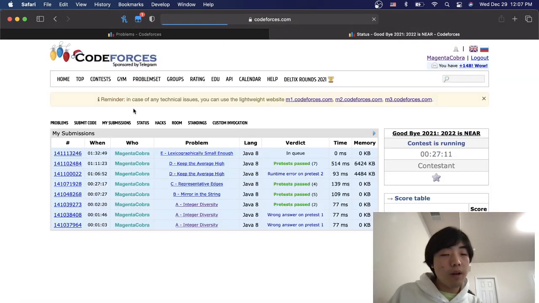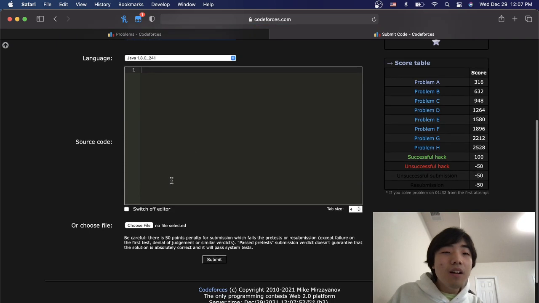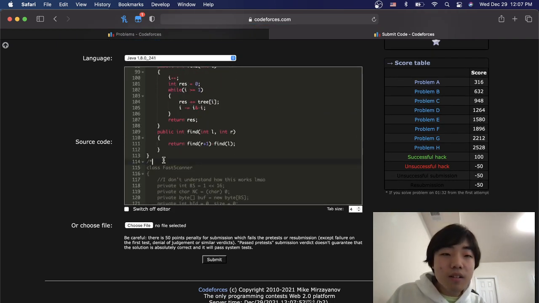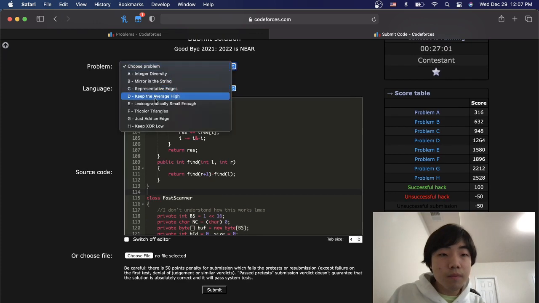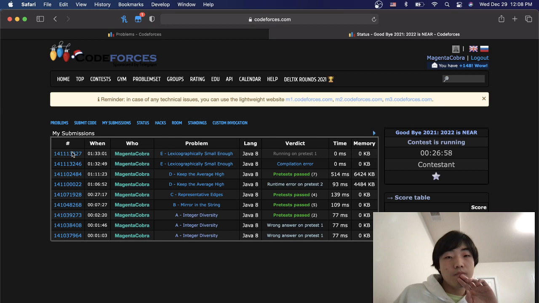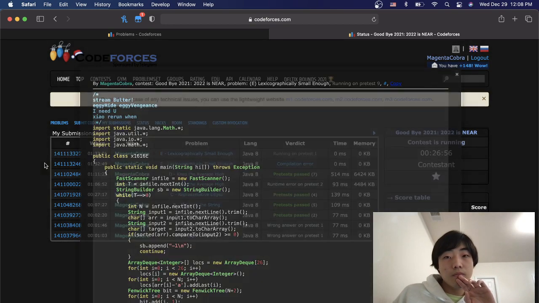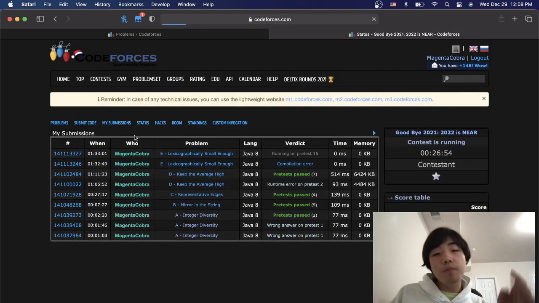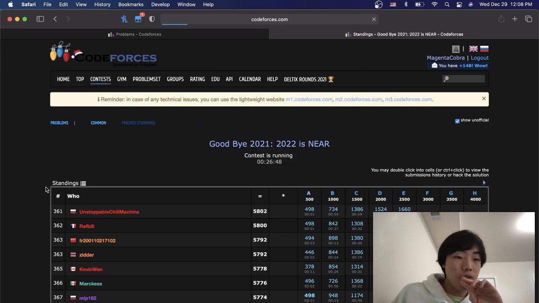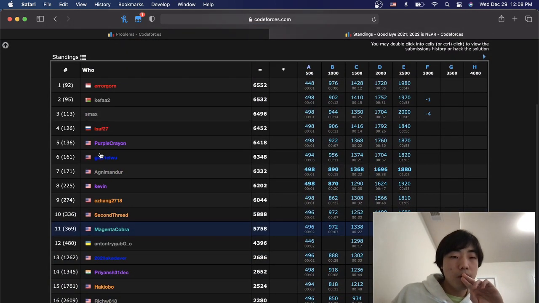Oh, wait, hold on, compile it. That's going to get a compile error, because I need to uncomment fast scanner. Okay, we got E. E was, in my opinion, much easier than C. Like, way easier than C. They should have been swapped. But, you know what? It's whatever.